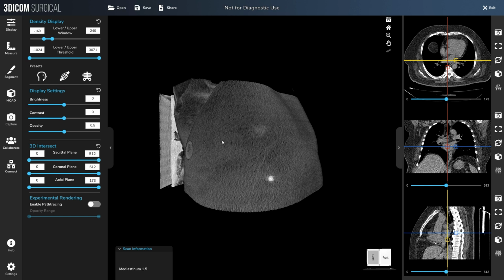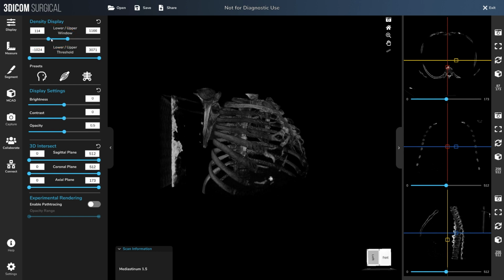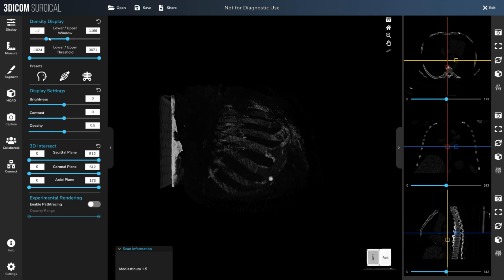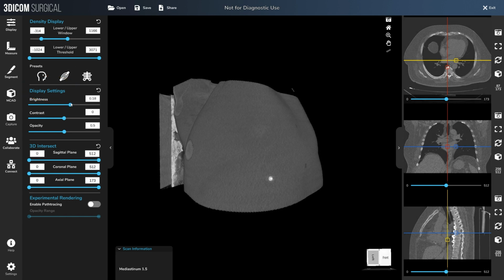In order to cut through and view more of the scan, we use these sliders up here. You can simply click and drag each one, and they will hide and reveal different layers of the scan. If we'd like to adjust brightness, contrast and opacity, we can simply drag them.